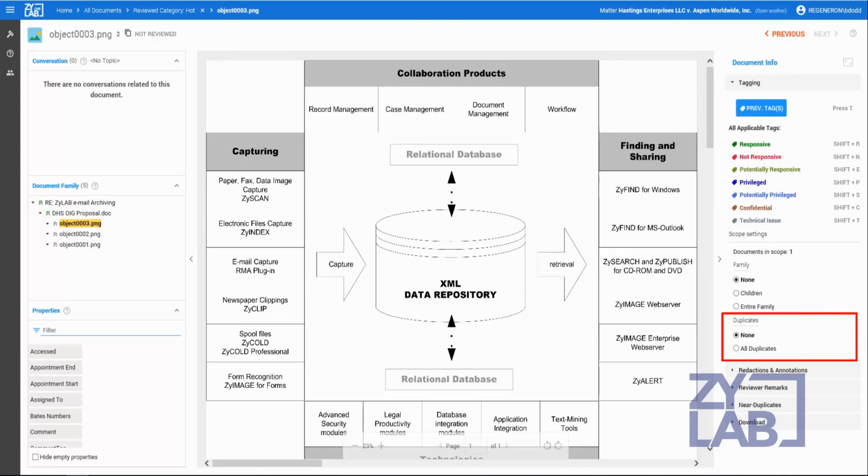When there are multiple copies of the same document being viewed, the Duplicates option will be displayed under the Scope settings where the reviewer can consistently tag all duplicates. For this particular document, the document being viewed, as well as one duplicate, can be coded with the same tag.